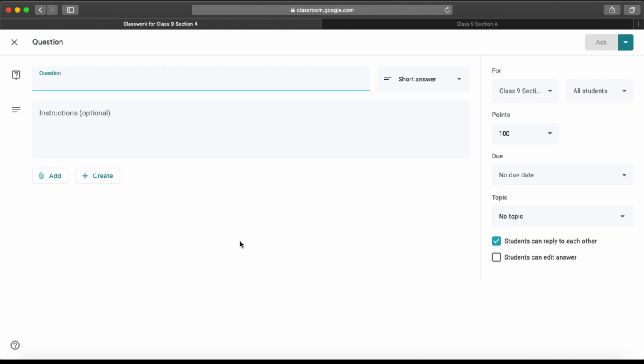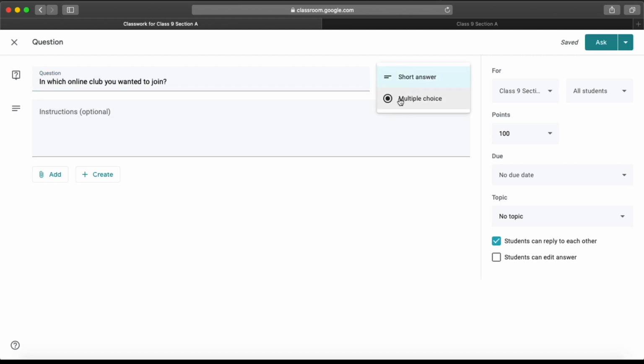In this question option, maybe you want your students to join online clubs and you wanted to ask a question. That also you can write. So let me write a question here. I just wrote a question here. Now there are two options. Your students can give a short answer. It will be a text-based answer. They will get a text box to answer. And the second option is they will get a multiple choice.